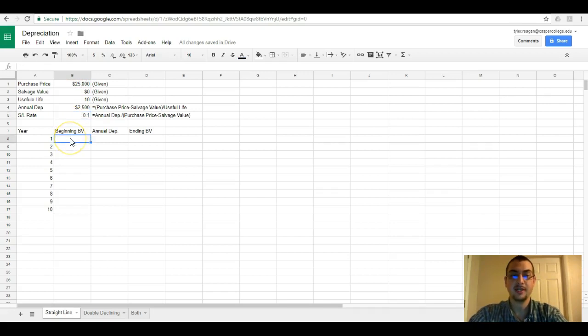So we're going to go ahead and say the beginning book value is equal to the purchase price for this first year. And as you can see, I have this table set up where I have the year and then the number of years of useful life.